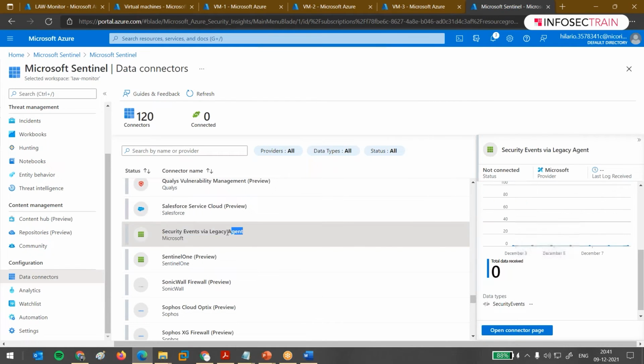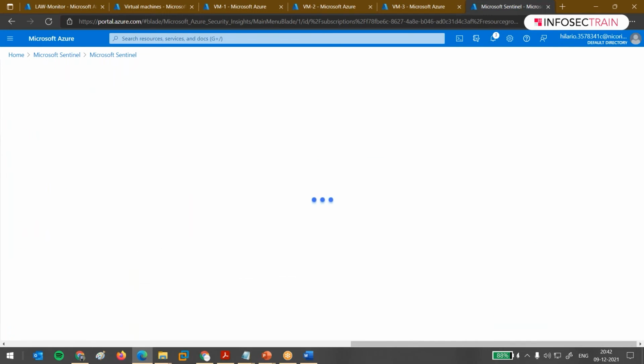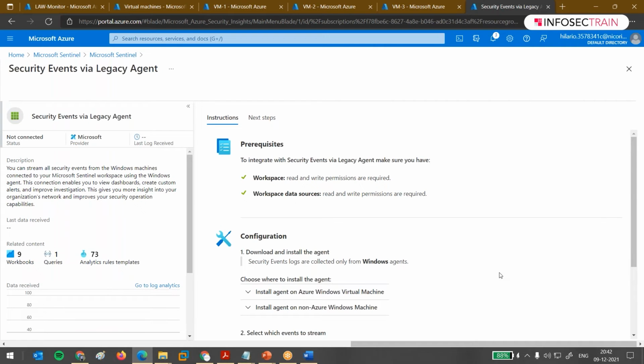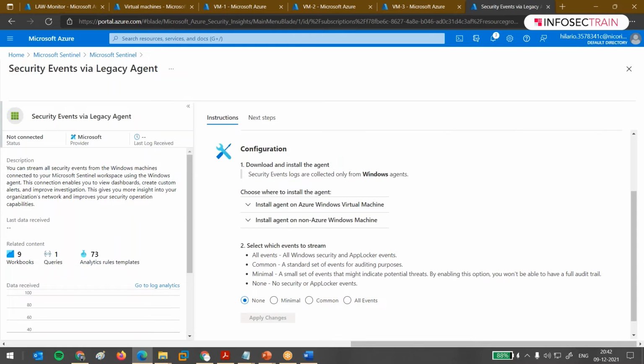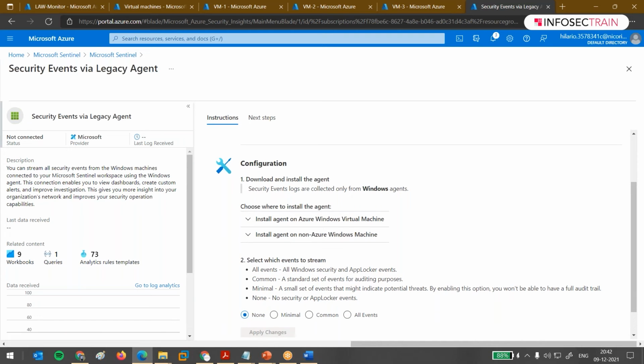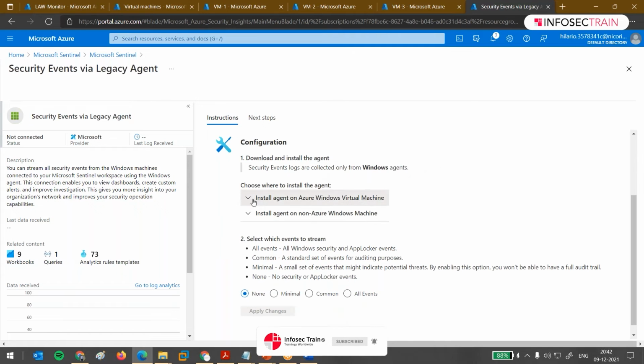Now they have added one more thing: if you want to extract the security events and add them via the legacy agents, yes, we can, and I think we should be doing this. We can simply open the connector page, and it will ask you whether you have these prerequisites, yes or no. Then, talking about the configuration, how your logs are collected from the Windows agents and all those kinds of things. It will be asking to download the agents on the virtual machines.